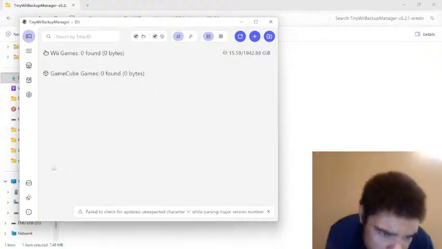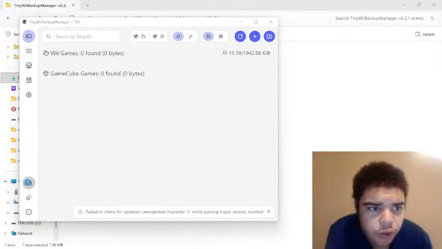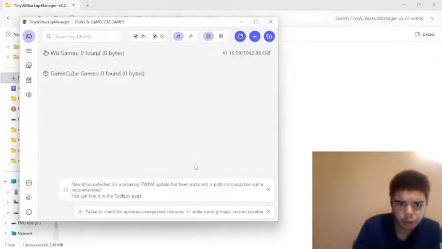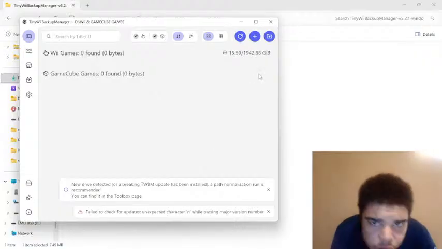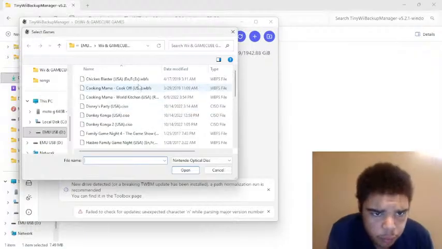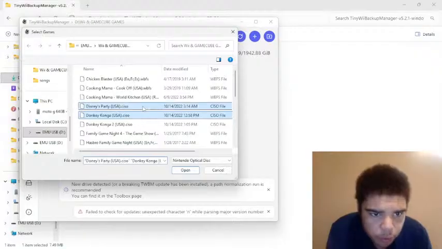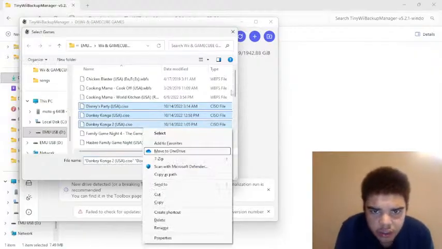So now let's choose a drive. We'll mount a drive. Then we're gonna go into our USB. New drive detected. Backup Manager and install. So I'm gonna hit the plus button and go to my games. I have some games I want to start with. First, let's start off with our GameCube games. We're gonna do all of the .isos and the .cisos.